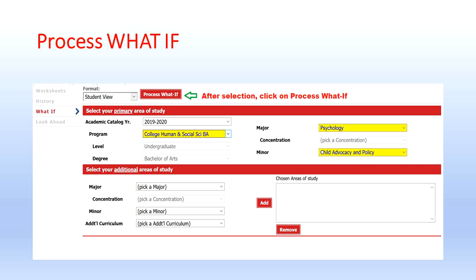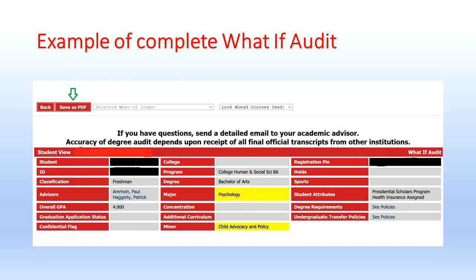To view the elected changes in your audit, you will select the Process What If tab. Your landing page will now show the minor you have selected, and if you decide to save the audit, you will click on Save as PDF.